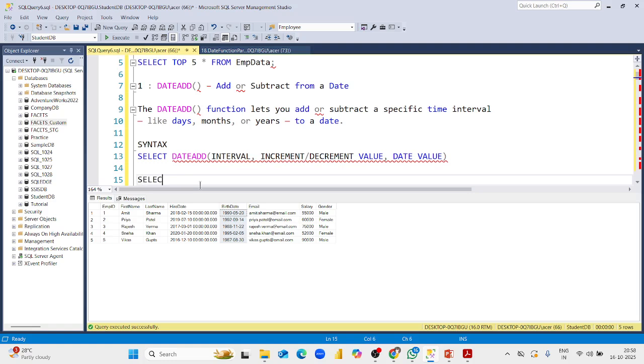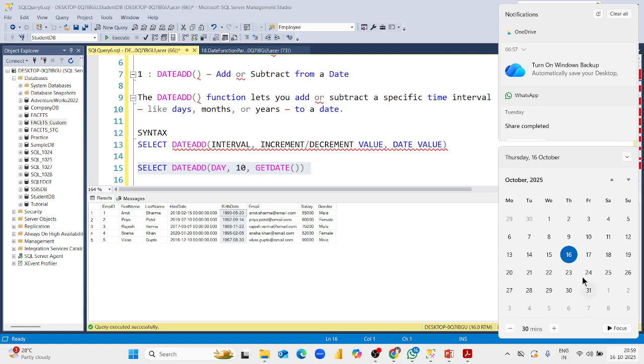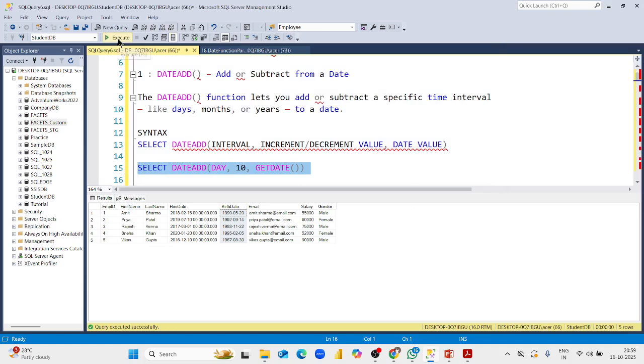So let's see, by adding 10 days to today's date, what result we will get, right? The DATEADD function is used to add or subtract a date or any interval from the given date. So we'll be using the given date as today's date. I want to add days. How many days? I want to add 10 days, and the date I want to add those 10 days to is today's date, which is nothing but GETDATE. So in today's date, if I add 10 days, what will be the result? Today is the 16th of October. After 10 days, it will be the 26th of October. So that should be our result when we execute the query.